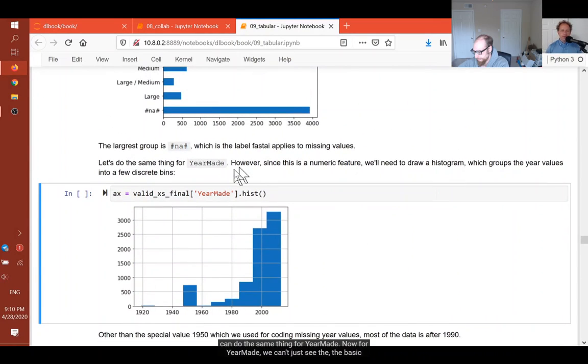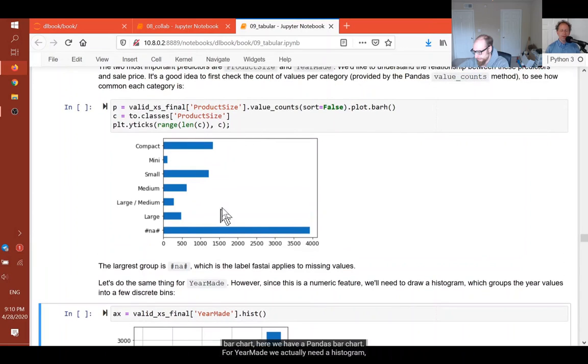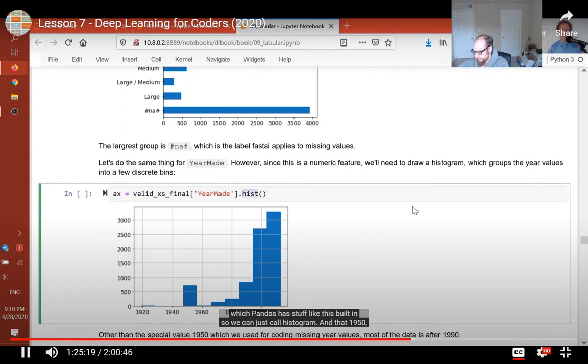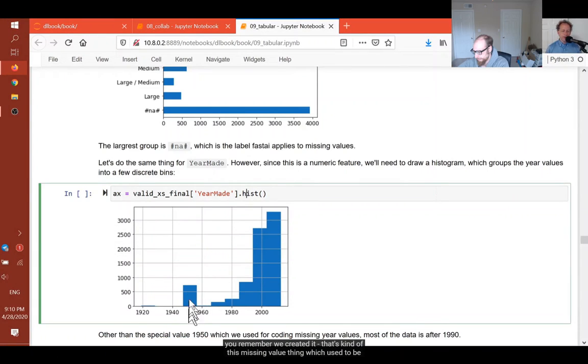We can do the same thing for YearMade. For YearMade we can't just use value_counts; pandas has a built-in histogram for this. There's that 1950 year we created, which is the missing value thing, which used to be 1000. But most of them seem to be well into the 1900s and 2000s.